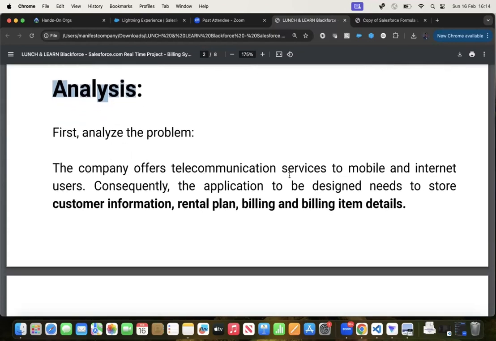The company offers telecommunication services to mobile and internet users. Consequently, the application to be designed needs to store customer information. Why? Because you need to keep customer information. There is a difference between accounts, contacts, leads, opportunities. Those are also a way to keep customer information. But for this particular project, we are assuming that a customer is not really an account. A customer is not coming from a lead. A customer is a customer you're bringing into the system, okay?